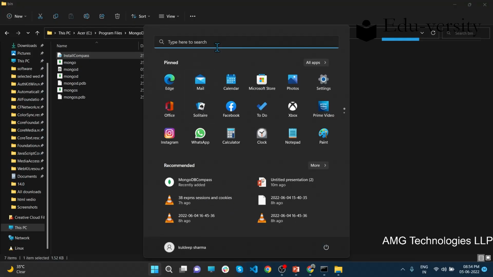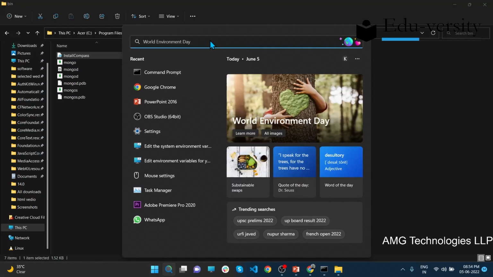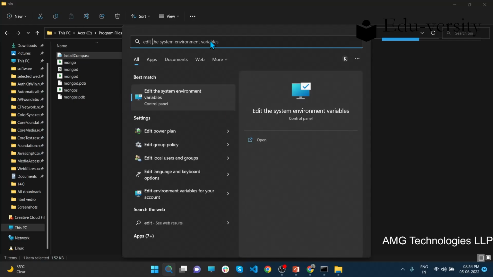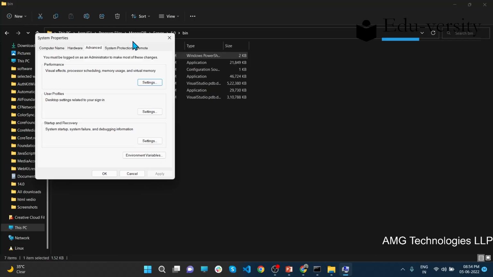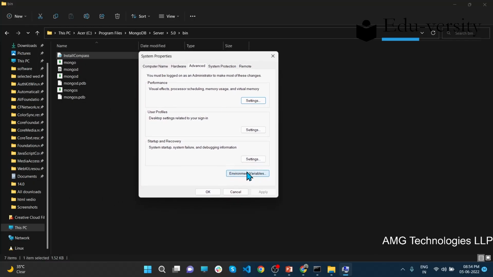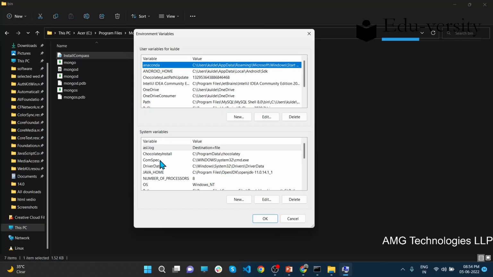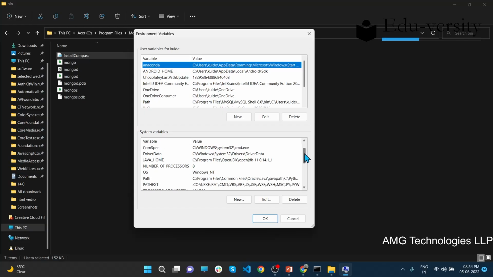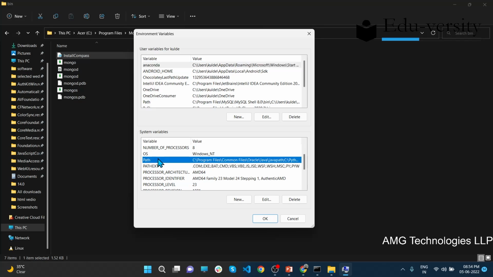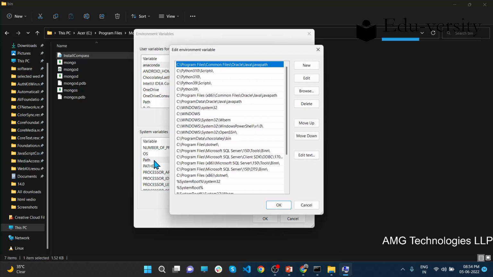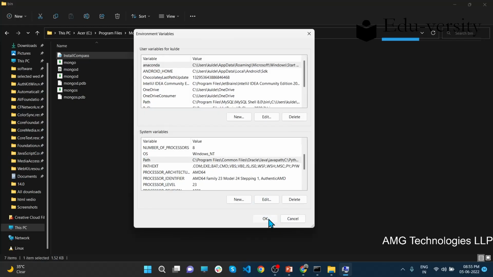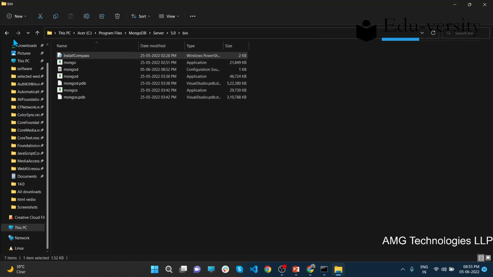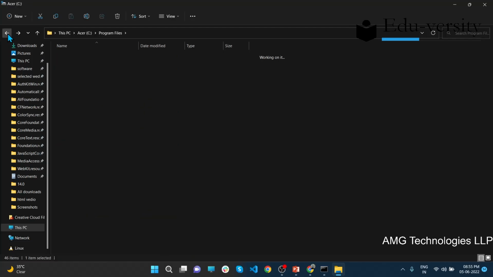Now in the search bar, search for environment variable. Here you can see edit the system environment variables. Open this. Now click on environment variables. In system variables, search for Path. We have to add this path into the Path variable. Double click on Path, then click on new and paste that path, and click OK. Again OK, and lastly OK. Now we have added this bin directory to the system path.